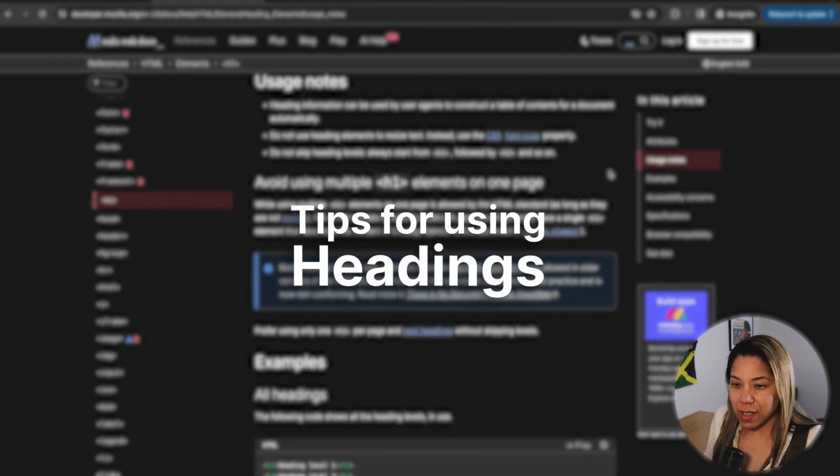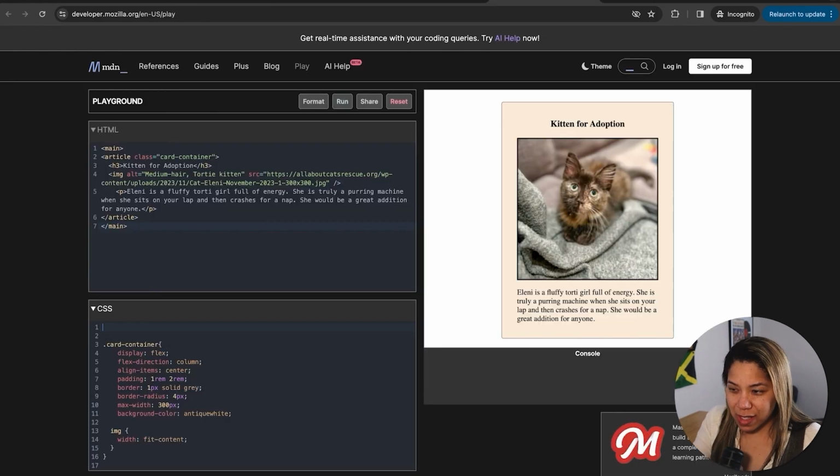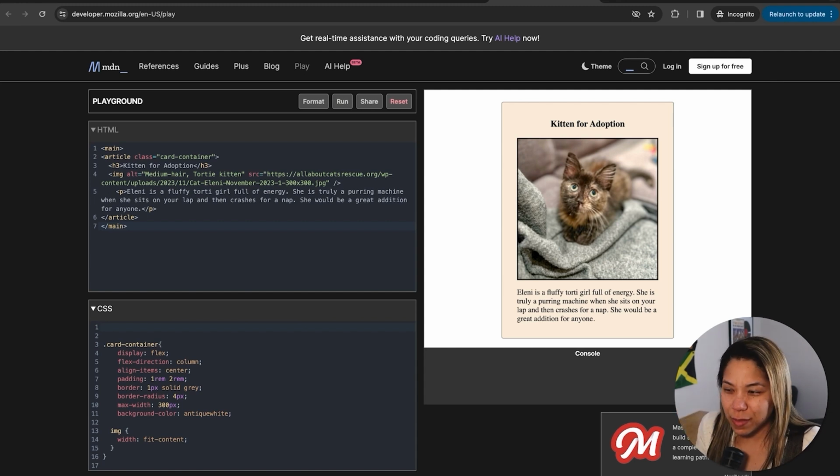So now I want to discuss some tips for using headings. The first is to not use headings as a styling technique for text. Instead, use the font size property if you want to make alterations. So let's say we have a kitten card example here where we're trying to show a cute kitten that's available for adoption. That is my cat Snickers, by the way. Let's say we have that kitten for adoption, but the text is just too small. We want it to be bigger.